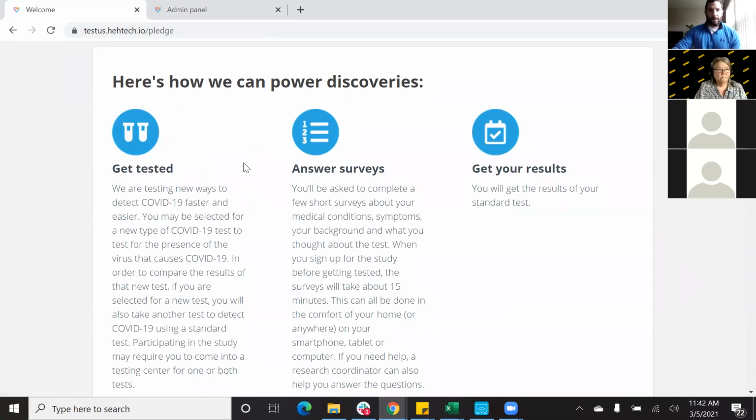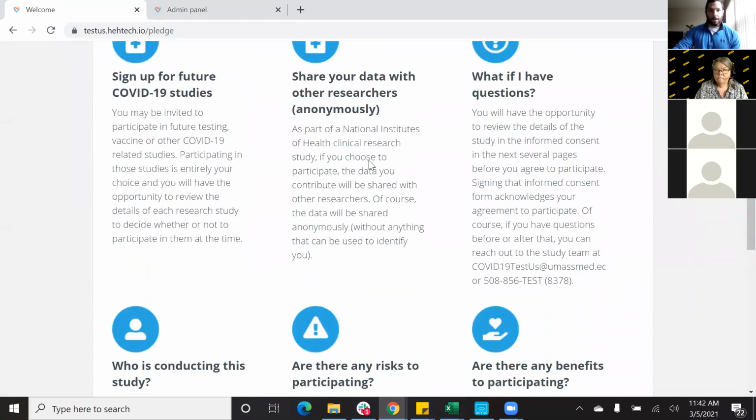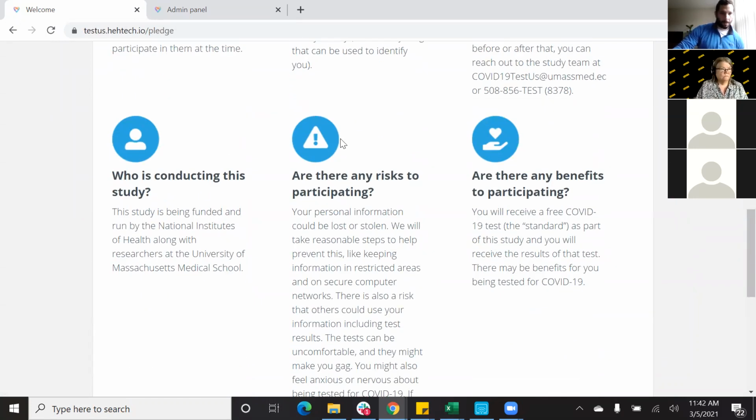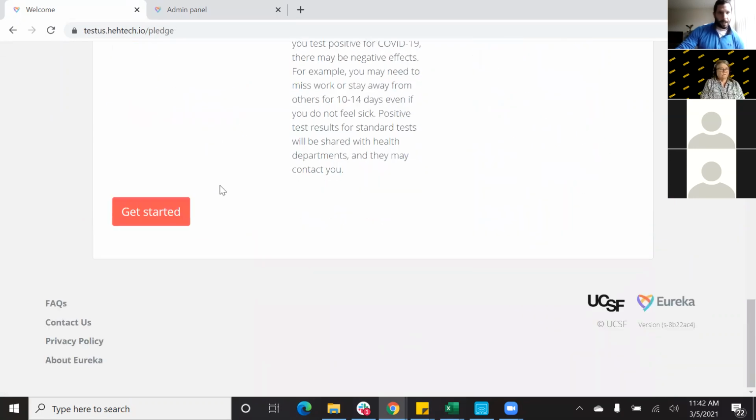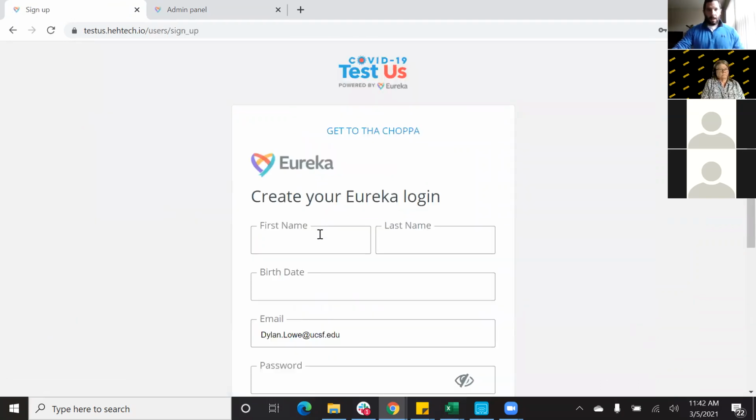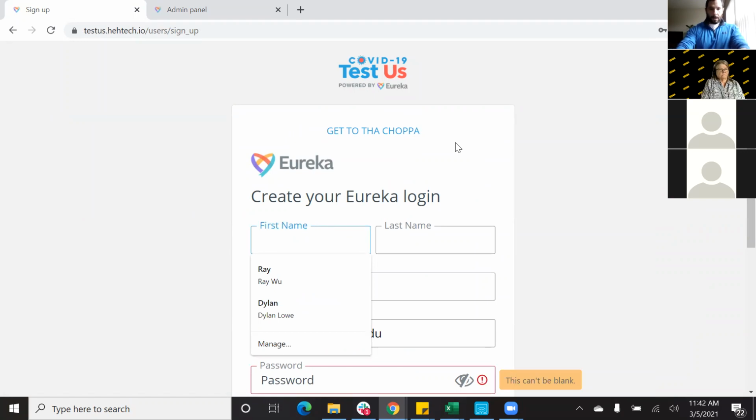And here's some information about the study. We won't read through all of this right now. That is for the participant. And they will scroll down here and say get started. So here we are going to type in information. When you're doing this, everybody who's going to be using Eureka is going to be making some practice accounts on this stage site before you actually deal with real participants. So this is what you would be doing.